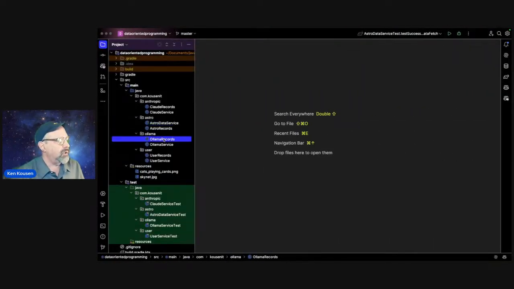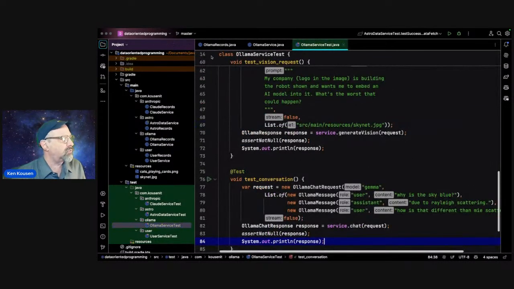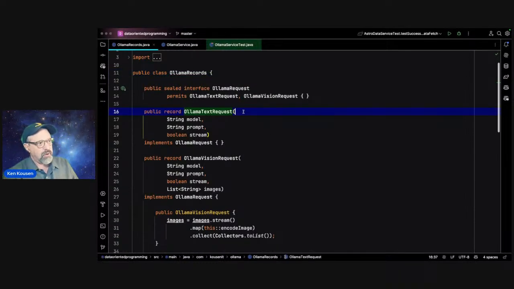Here are my Ollama records, and I'll bring up the Ollama service and the Ollama service test, and that way I can get things out of the way. So a text request has a model and a prompt and that stream parameter. But a vision request has a model and a prompt and a stream parameter and a list of strings that represents the images. One of the things that Python has, part of why AI models use Python, that Java still does not, is optional or default arguments in methods.